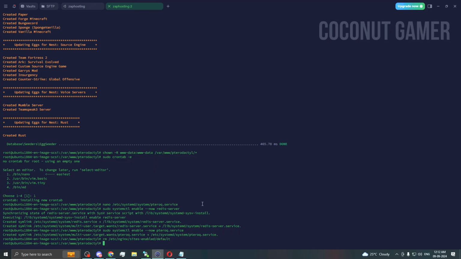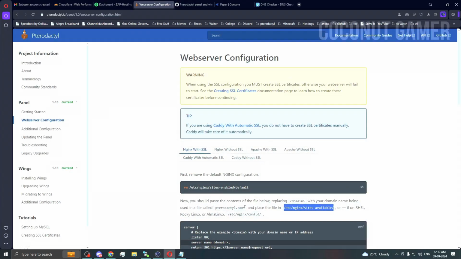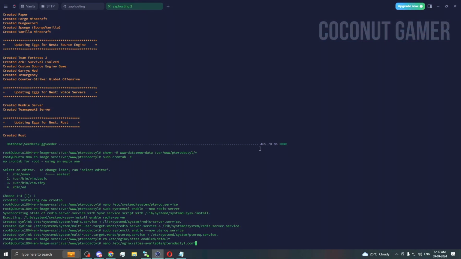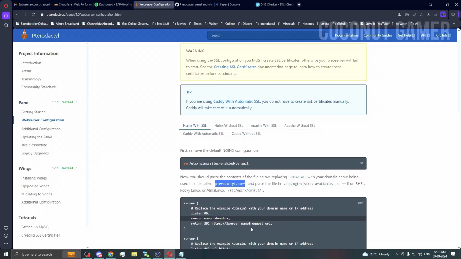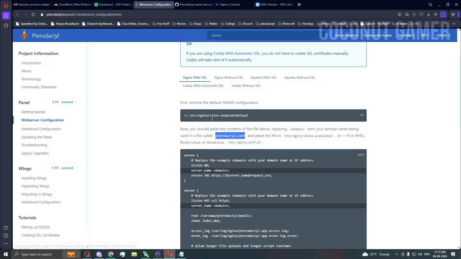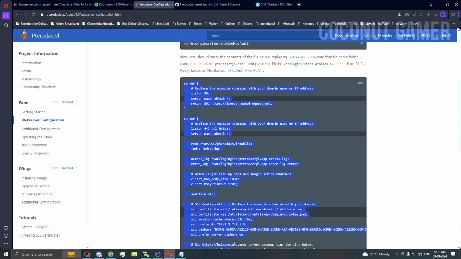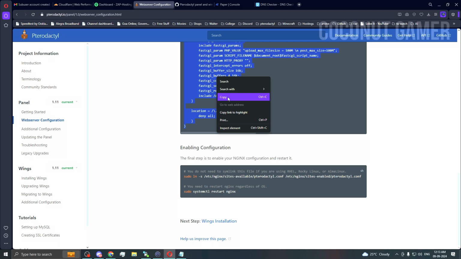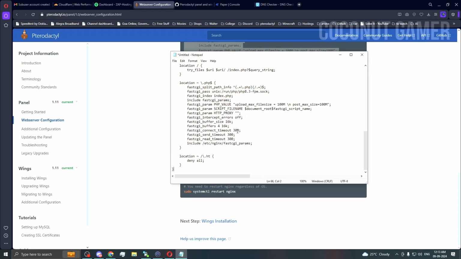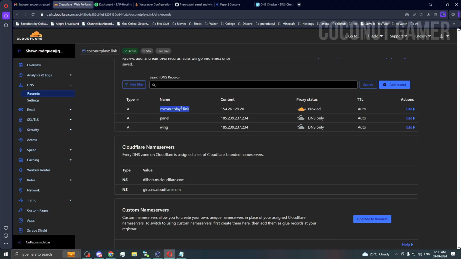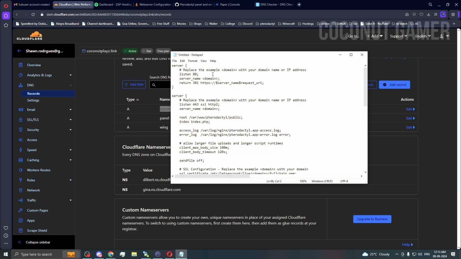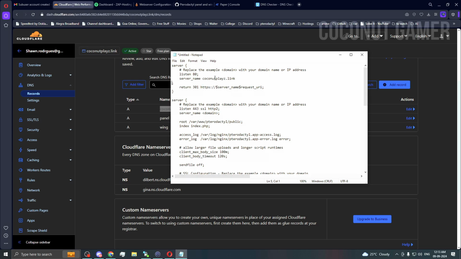So it's nano again, nano, the slash, and this config name. Copy, paste, enter. Okay, so now we need to add this file. We need to be in Nginx with SSL because we are doing it with SSL only. So copy this file, paste it in Notepad as always, and we are going to give our domain name. So this is our domain name, panel.coconutplace.link. I'm just going to paste it over there in one area and then paste it again and again.